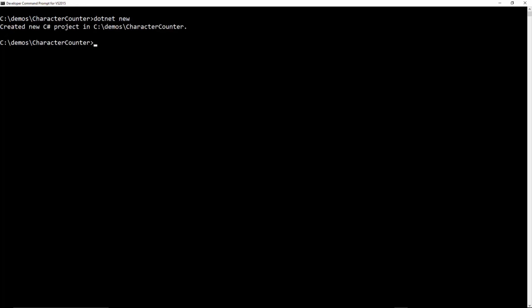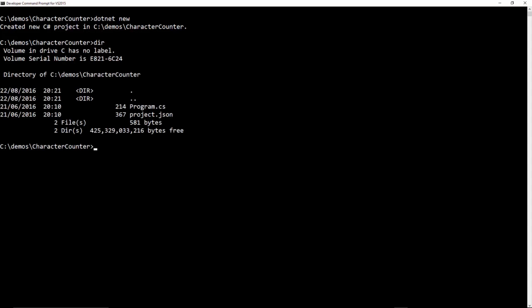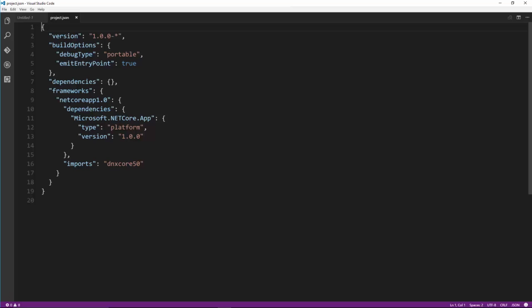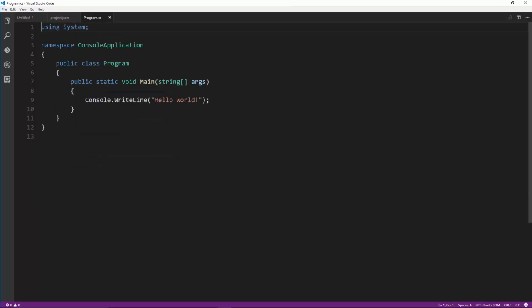And if I look in this directory, we see that we have two things. We have a program.cs file, and we have a project.json file. So before we go any further, let's take a look at that project.json file. So I've opened the project.json file inside Visual Studio Code, and we can see here the sections it contains. So it's telling me that this is version 1 of the application. It's telling me that I have no dependencies, and it's also telling me that I'm using the .NET Core framework here. If I open the program.cs file, as you'd expect, it's a very simple Hello World application.